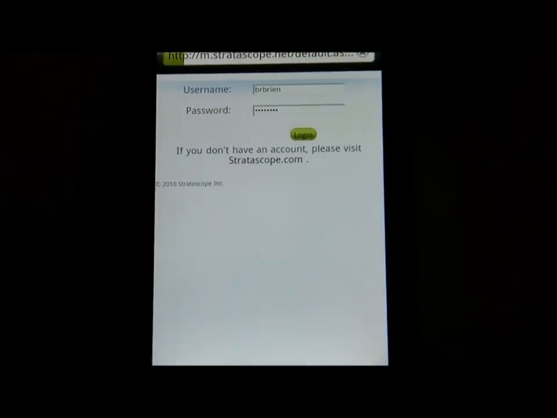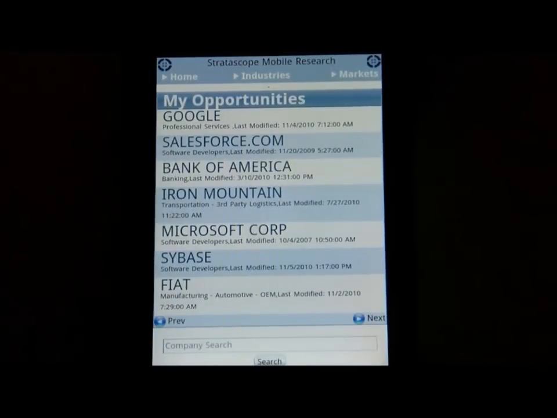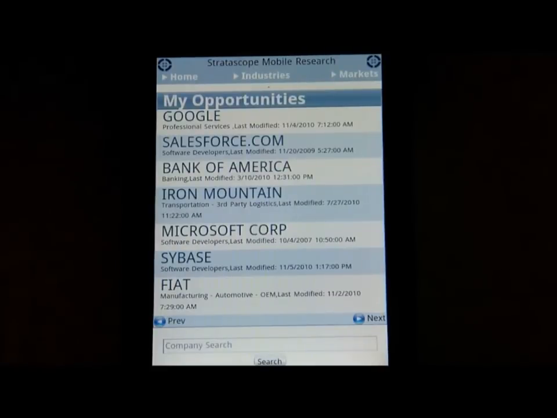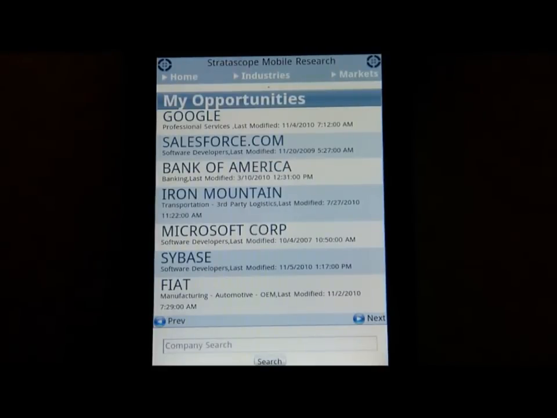browser. So I'm going to log in, and what we're going to see is I get an opportunity screen that looks just like the one on my desktop for those Stratascope users that are out there. And you can see the companies that I've been researching and working with from a sales perspective. You can also see across the top that I've got a menu where I can get to this home screen, or I can go research industries or markets. At the bottom of the screen, I can type in a company and search for something new.